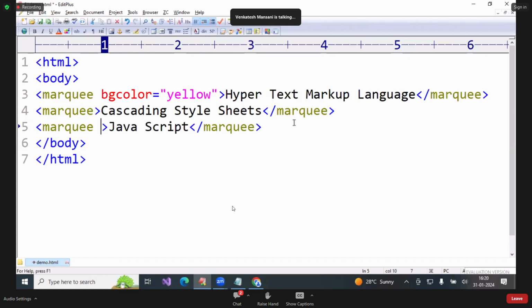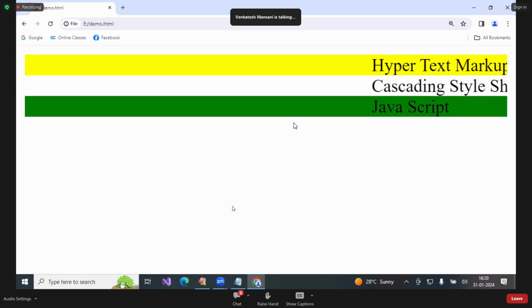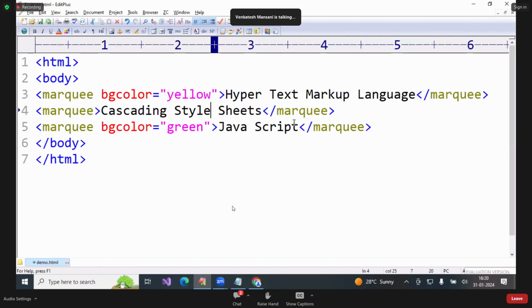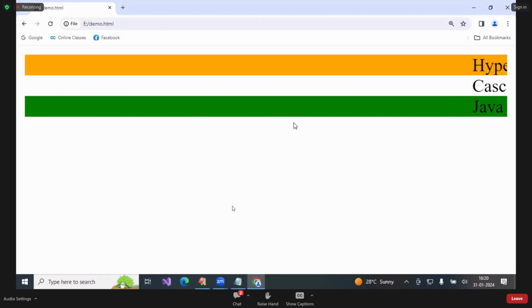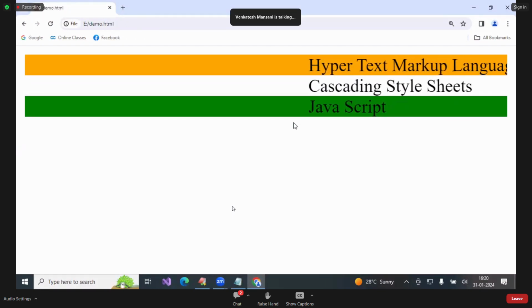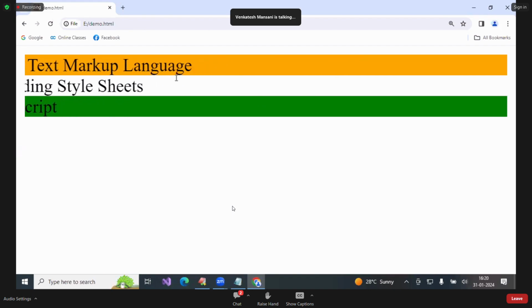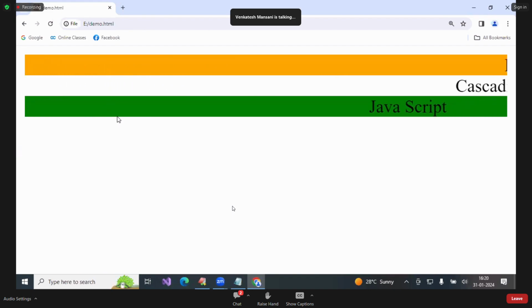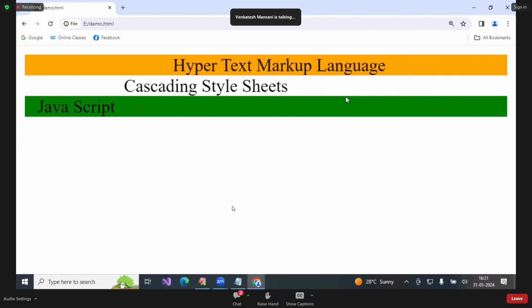Suppose here background color. Suppose green. You observe, it is green background color. Now, this background color, I'll make it orange. See? Okay. Now, HTML, CSS, JavaScript, 3 different colors. 3 different behaviors also possible, no?